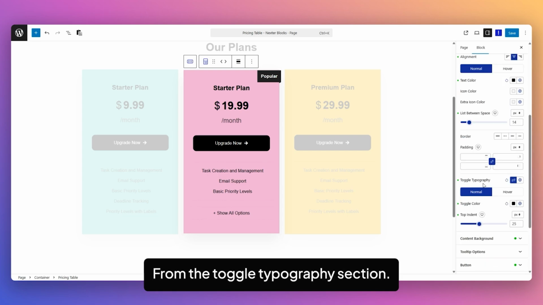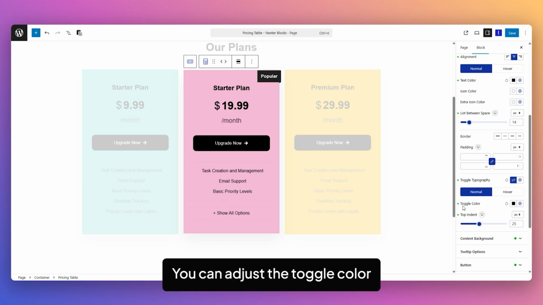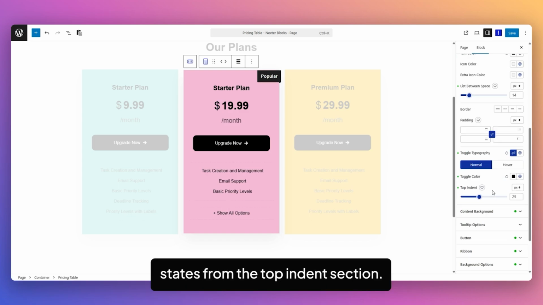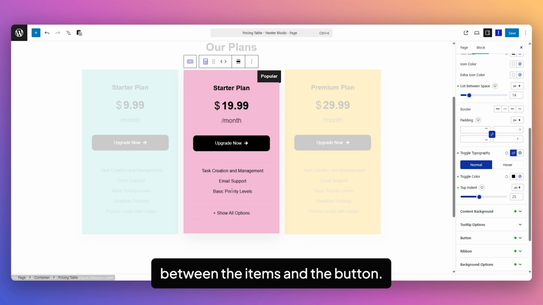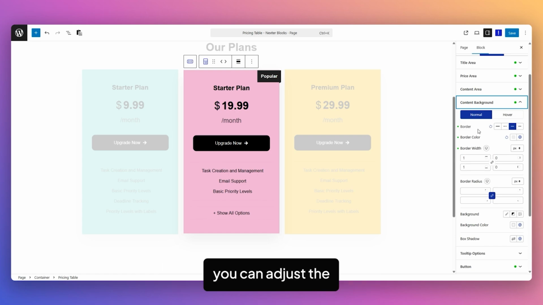From the toggle typography section, you can adjust the toggle button typography. You can adjust the toggle color for normal and hover states. From the top indent section, you can adjust the spacing between the items and the button. From the content background, you can adjust the background of the content.